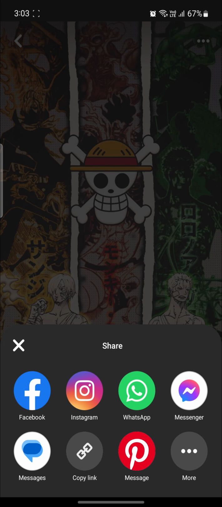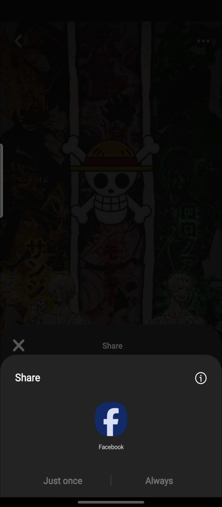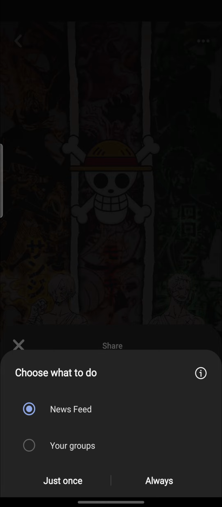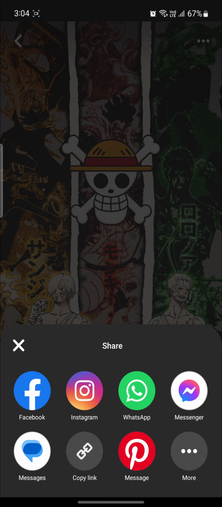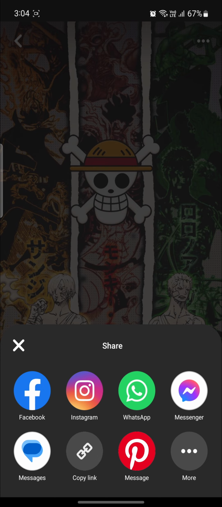So if you want to share it to Facebook, just go ahead and tap on Facebook, click on just once or always, and you can see if you want to share it on your newsfeed or your groups, you can choose this, or you can also send it via Messenger. So if you can see that there's a messenger icon, you can click it, or if you want other things, go to more.